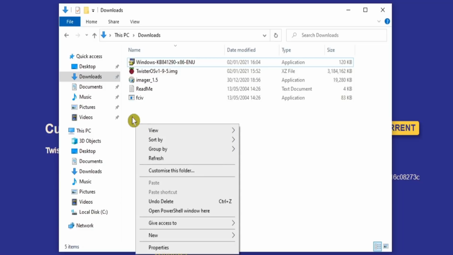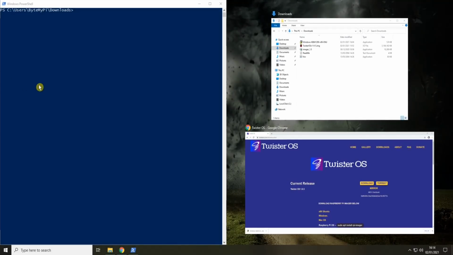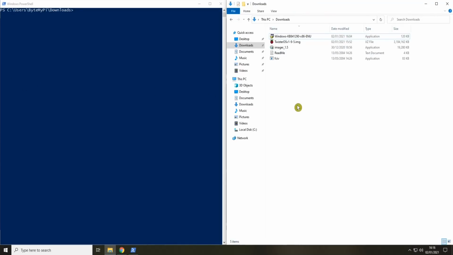But I'm going to left click in the white space, then hold down the Shift key on my keyboard and right click. This gives us the option to open a PowerShell window here in the Downloads folder, and if I grab hold of the top bar, I can drag that and resize it to the left hand side of the screen. Then I'm going to click on it to put my Downloads folder on the right.